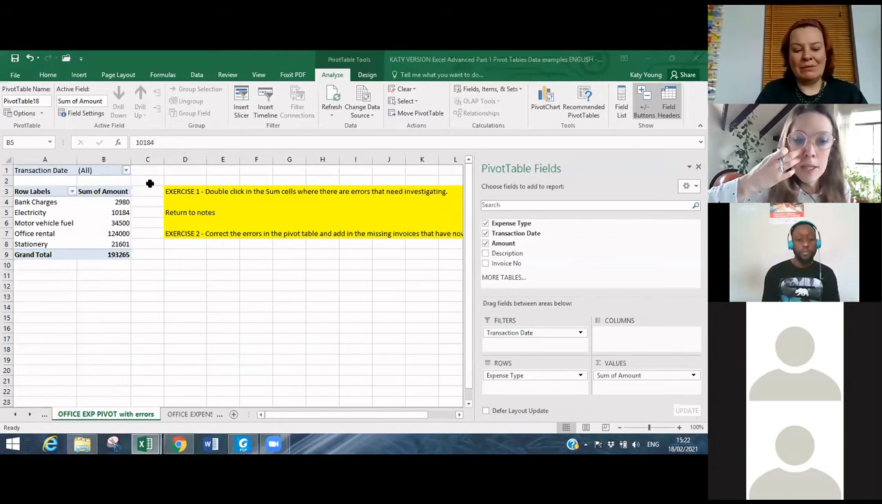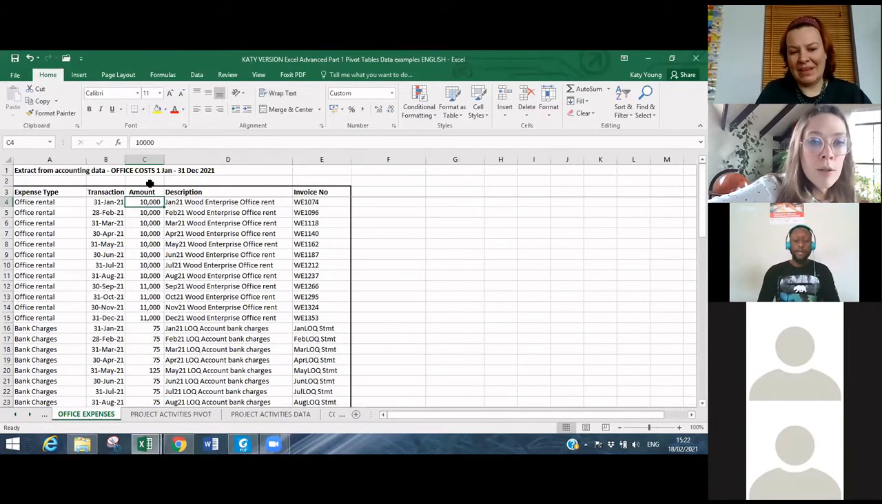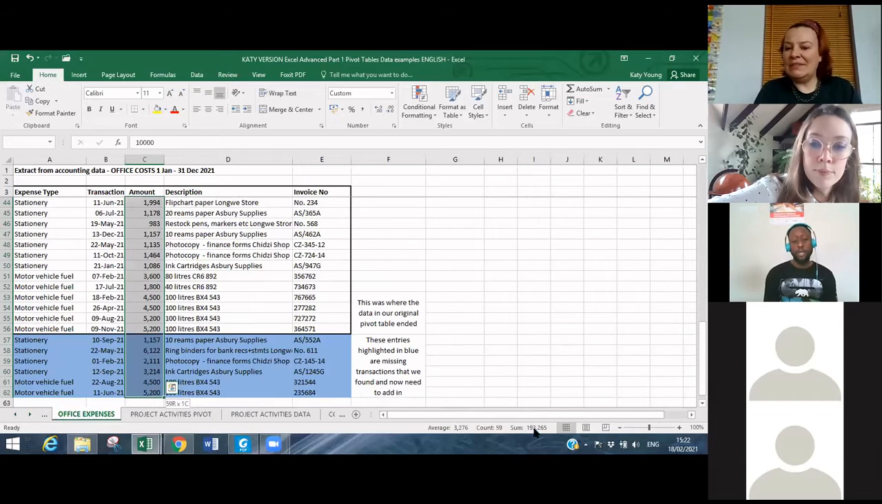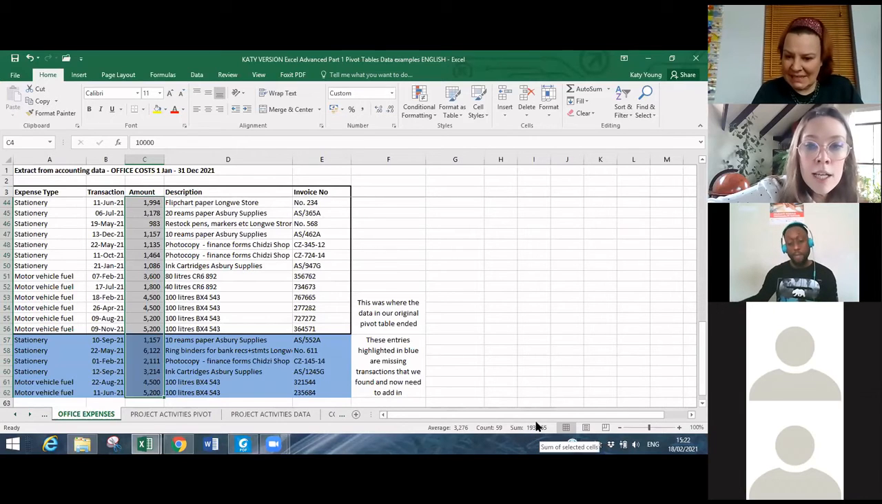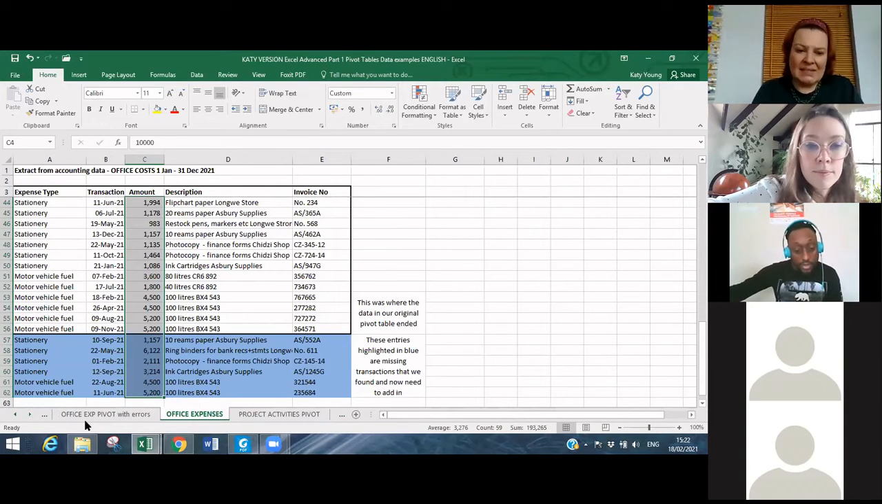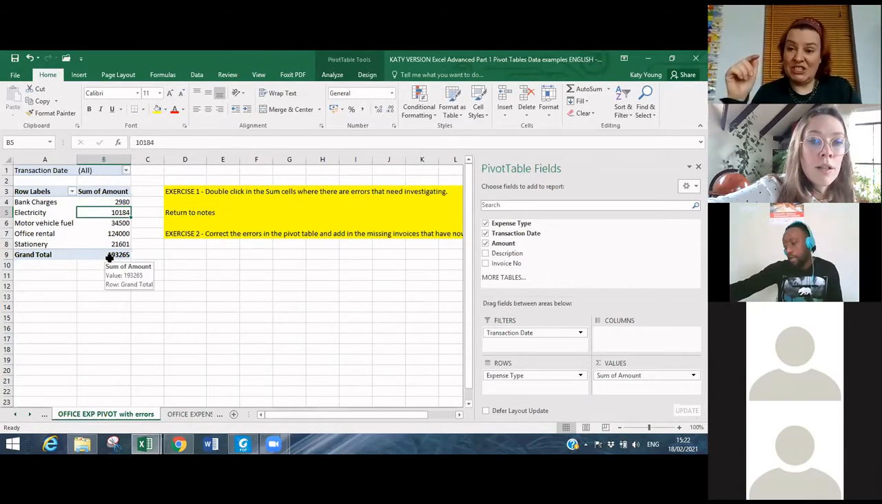And on the amount, I'm going to press Control-Shift-Arrow down, selecting the table, and it's back to this useful quick sum bar. Because here I can see that the sum of all my expenses is 193,265. And if I look at my pivot table, the total is 193,265.